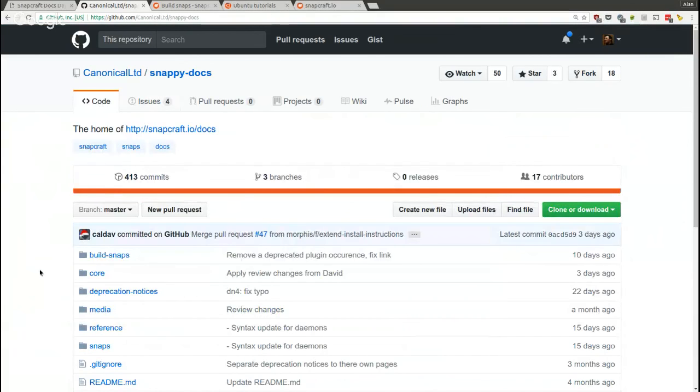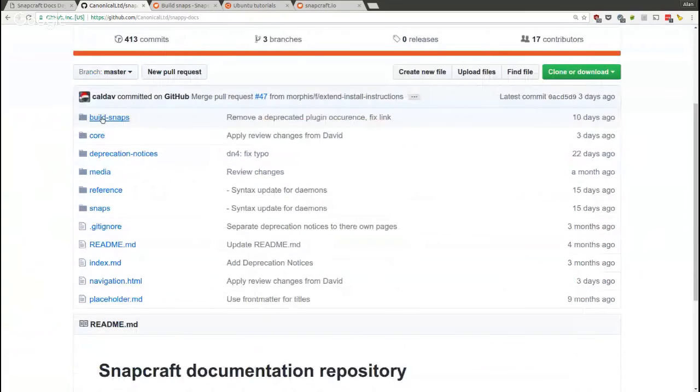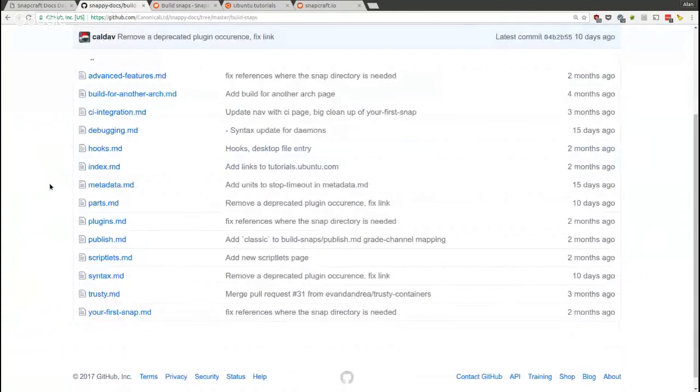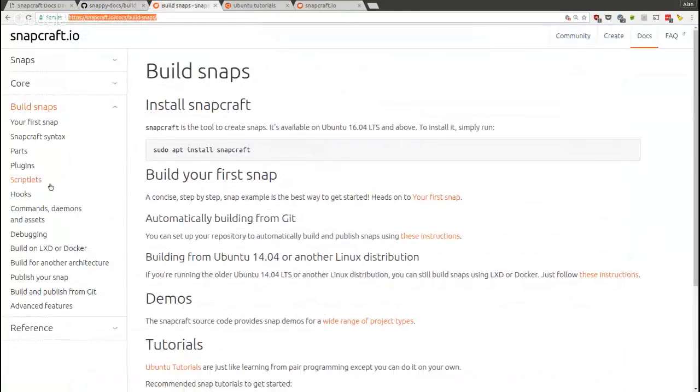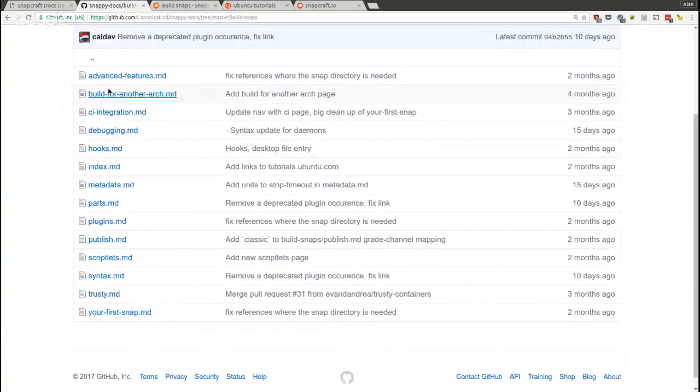Let's go to Build Snaps. So you open the Build Snaps folder. The structure is quite straightforward. It follows the same one as the website. So if I look on the website, you can see all the pages down the side here match the pages that are in here. Right, that makes pretty much sense.